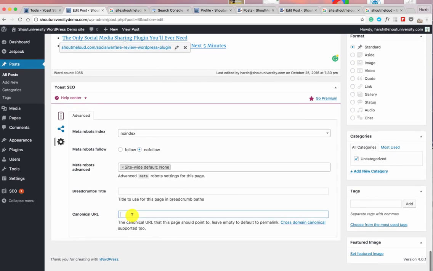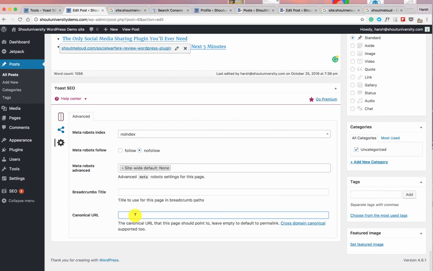Now, canonical URL is good when you're using the syndication feature. Let's say you're publishing the same blog post from your friend's blog on your blog. In this canonical URL field, you will add the link of the blog post where the post was published for the first time. This is the canonical URL feature that is used on medium.com and many other websites. So knowing this feature will help you to make more out of the Yoast SEO plugin.